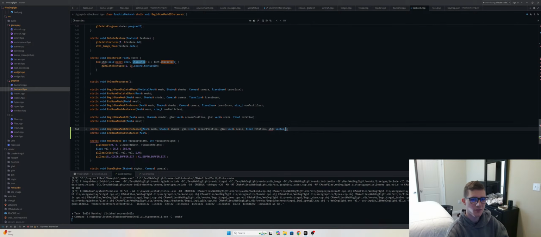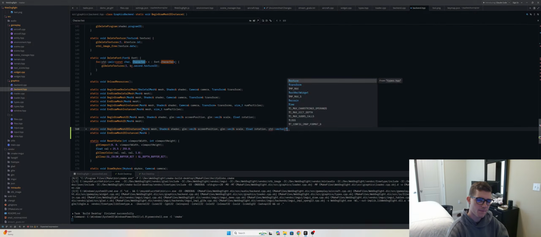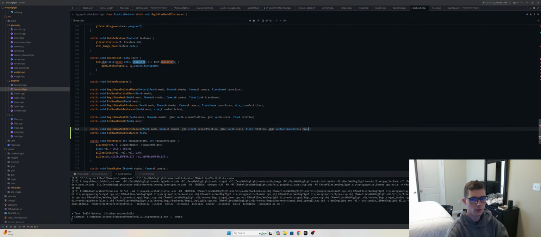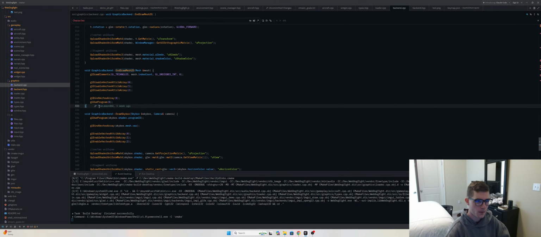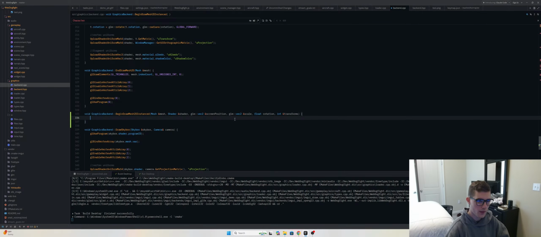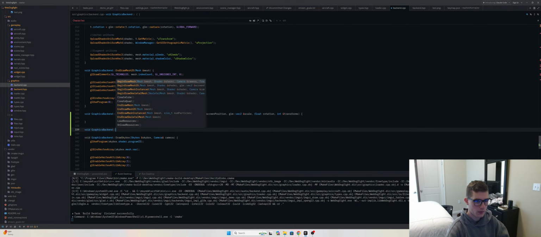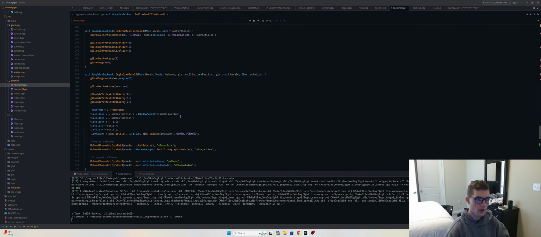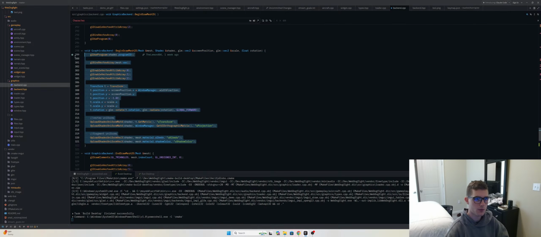Do I really want to do that? Yeah, I do. Transforms. And then we're also going to need that here. And then we'll go back here. Begin draw mesh 2D instanced, and then end draw mesh 2D instanced. Okay. And then instance rendering is pretty straightforward.